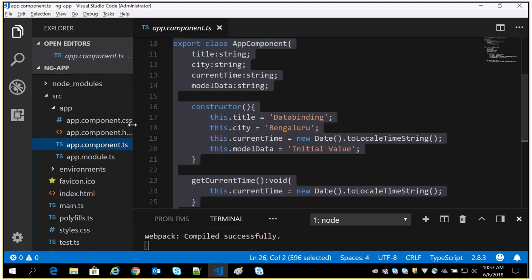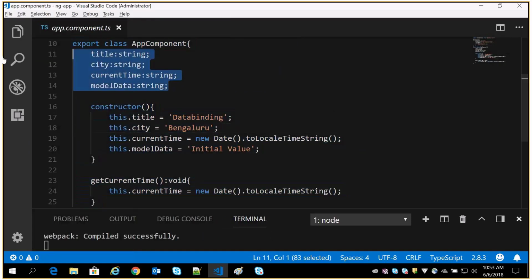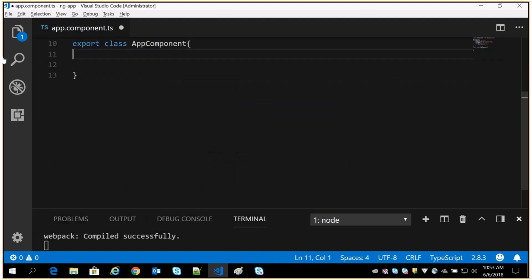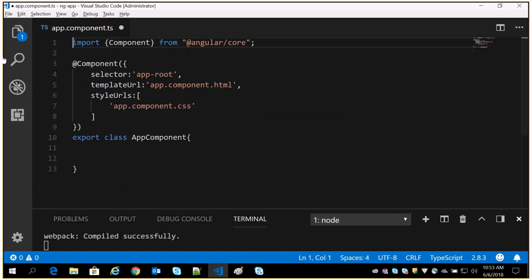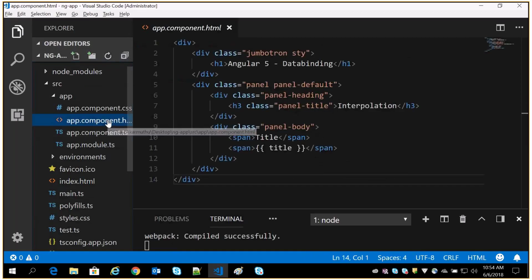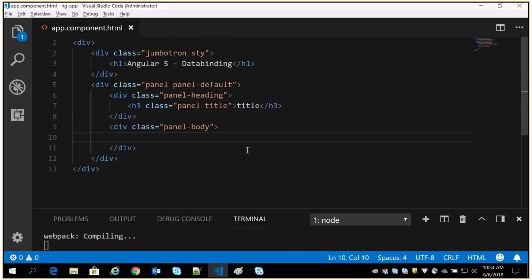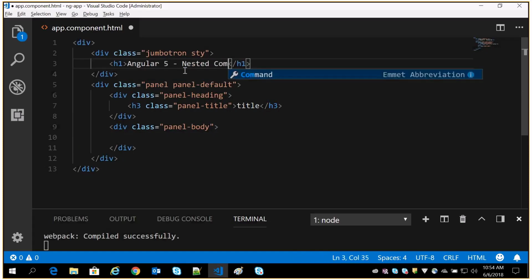And in the app.component.ts, in the previous program we have created some properties. I'm just deleting all those things. In fact, I'll clear everything. The remaining things are going to be the same. And finally, in my app.component.html, I'm just changing this to title and body. Okay, nothing special here. So this program is all about nested components and component communication.